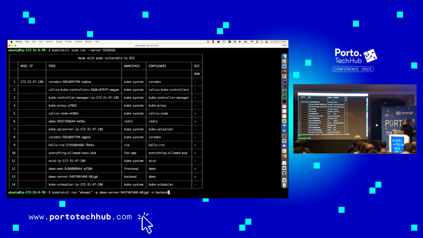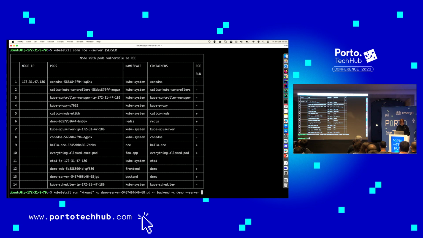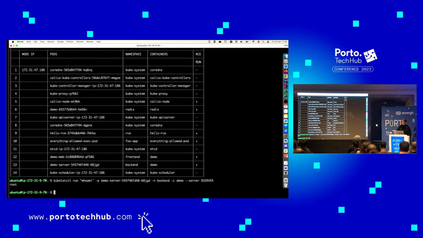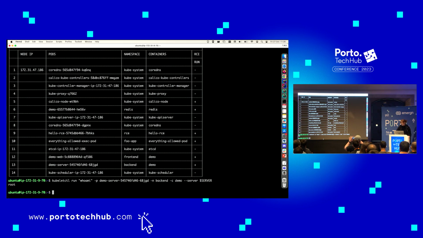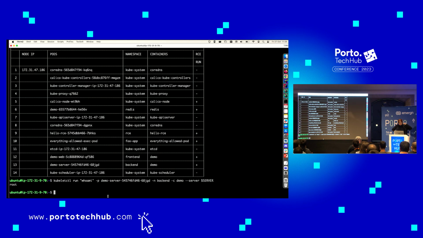Okay, we are root. What a surprise again, right? Okay, so we know that we can execute something inside this pod, and we have a lot of options here. Once the hacker sees this remote code execution, the next thing they go for is a reverse shell.